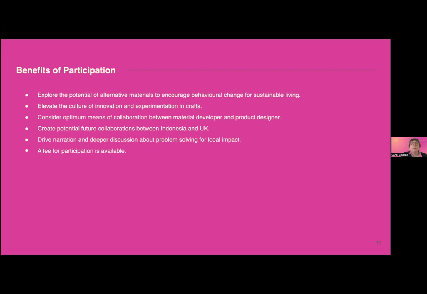We want to be able to help and facilitate that collaborative process, and we want to really strengthen the amazing relationships that are already in place between Indonesia and the UK. And we want to really raise this subject for deeper discussion. Also, it's useful to know that there is a fee for participants. It doesn't cover every moment that you would be on the project, because I think there's so much more to be gained from the project, but it's important to recognise the time commitment and the fee for that.